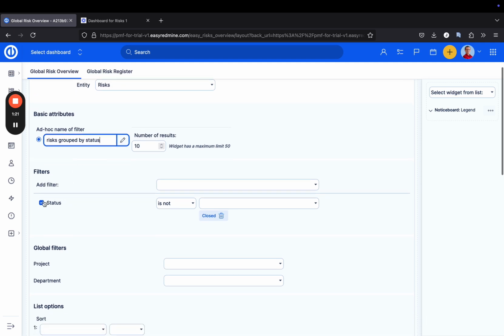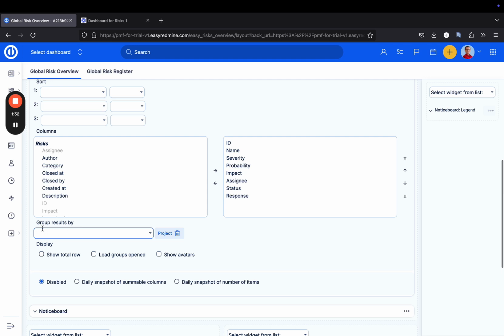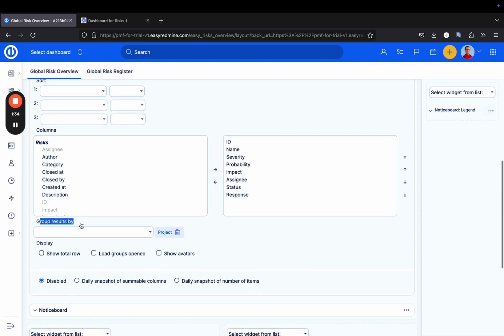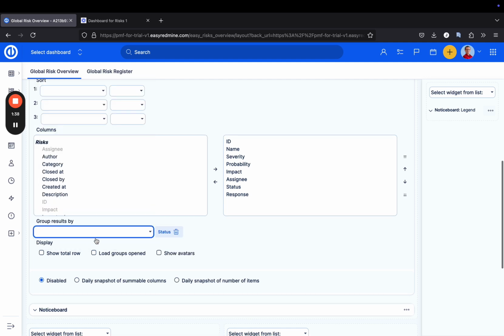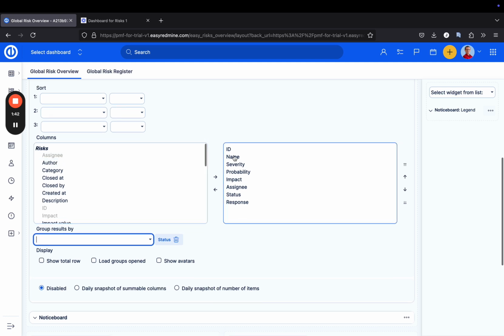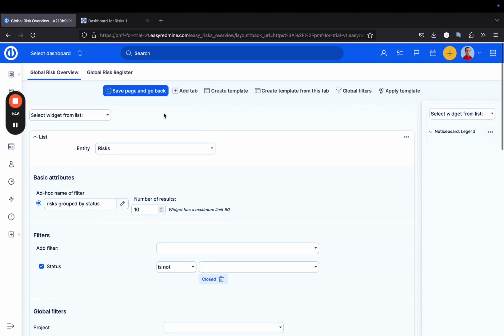We will only filter the risks where the status is still open. It's not closed. We have these options over here. Great. And let's choose the grouping right here for the status. Okay. We have some columns that are available. We have the columns that we are showing over here. Let's say we are happy with this.